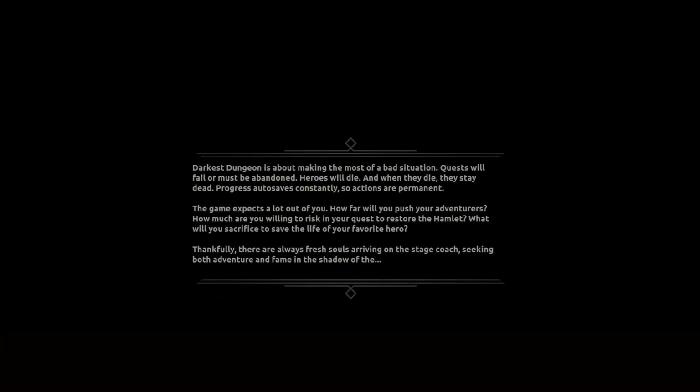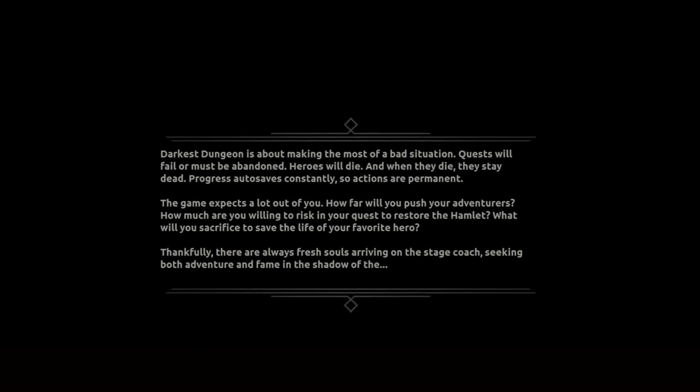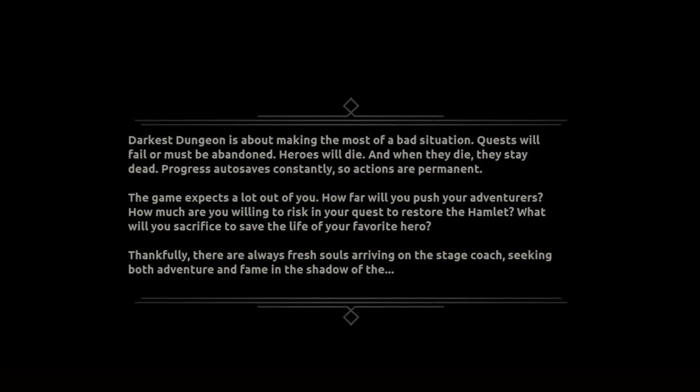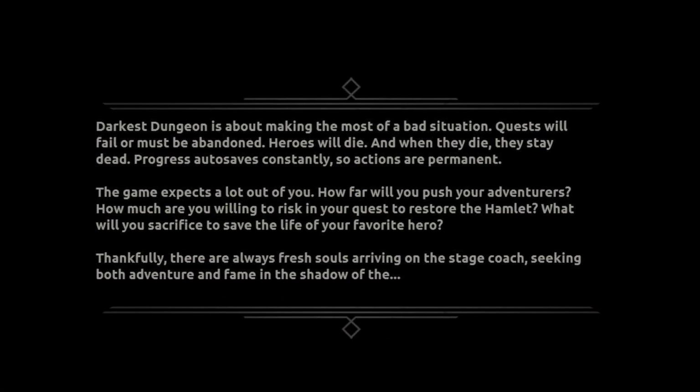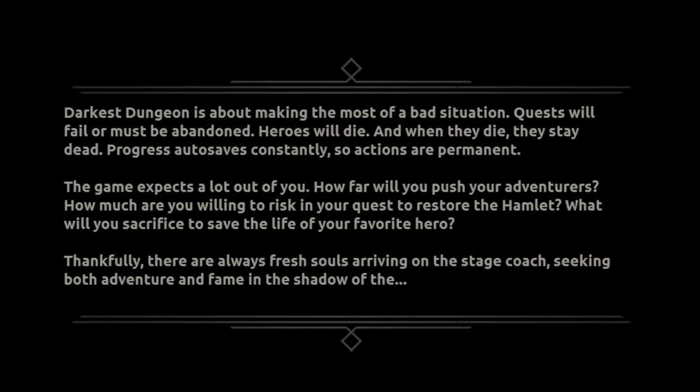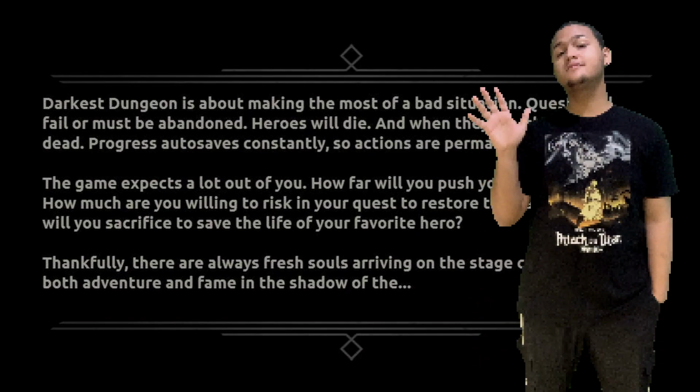Darkest Dungeon is about making the most of a bad situation. Quests will fail or must be abandoned. Heroes will die. And when they die, they stay dead. Progress autosaves constantly, so actions are permanent. After the intro cinematic, this is the first thing you read when opening Darkest Dungeon.